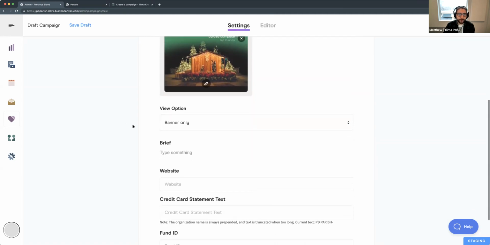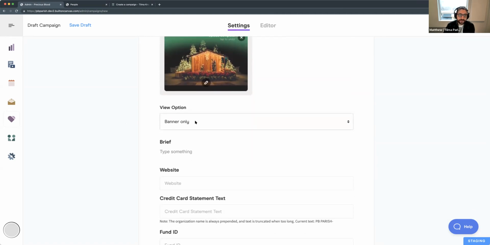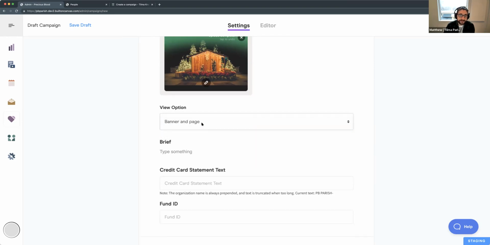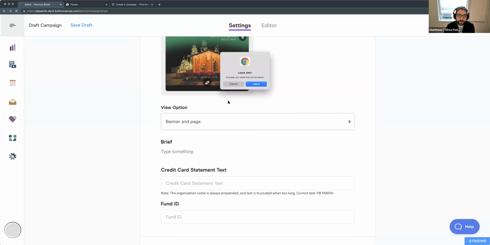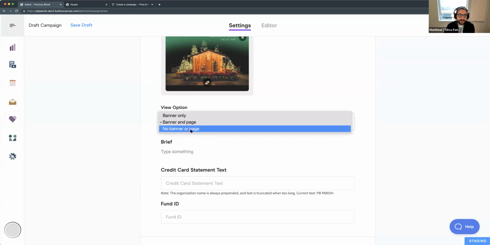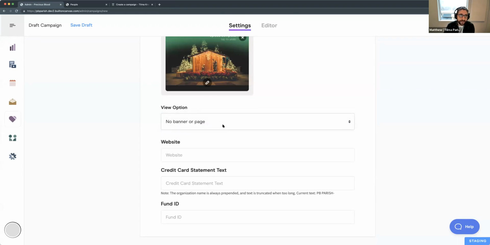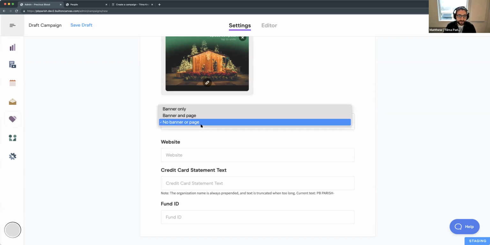And then with the view option, we have a few different options of how we'd like to set this campaign. So we have banner only. I'll show you what that means. We have banner in page. This means that this campaign is going to get its own page that we can send people to. And then the last option is no banner or page, meaning that this is just a fund or a group that we want to keep account for, but we don't want it to be public facing. It's more of a back-end accounting way. So I'm going to show you what all three of those mean.